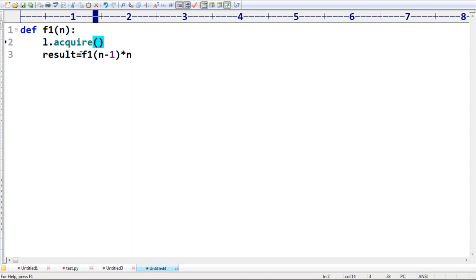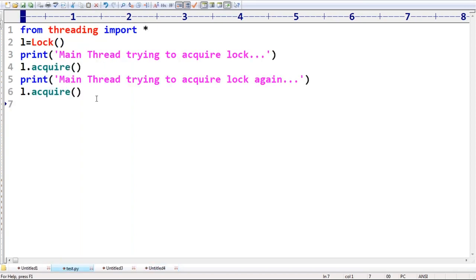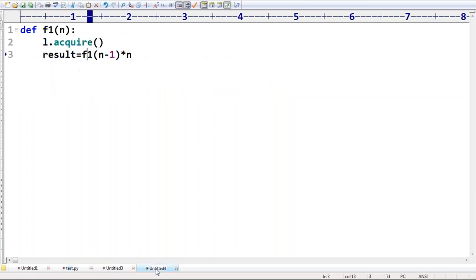Sir, how can you do that? Yes, here the main thread is trying to acquire the lock again. Do you have such requirements or not? Observe, the same thread is trying to acquire the same lock again and again. Is there such a requirement? The best example is recursion functions. Yes, there is a possibility, right?